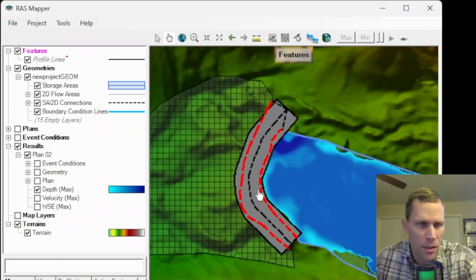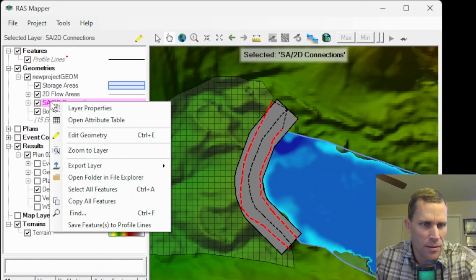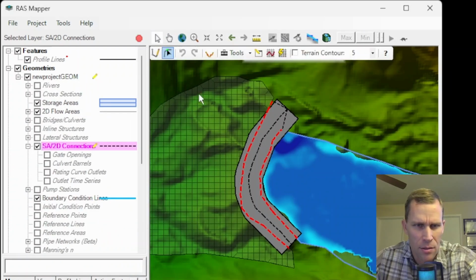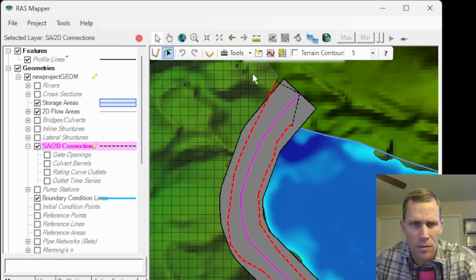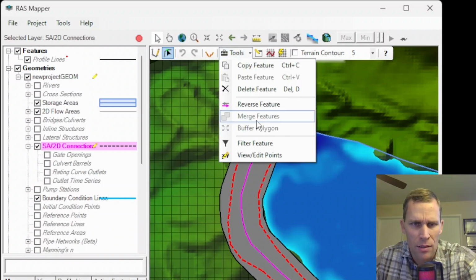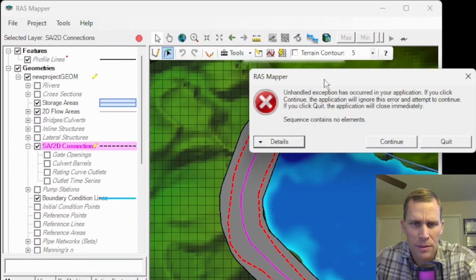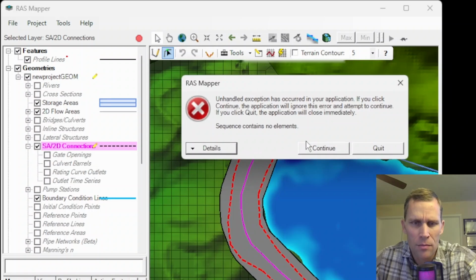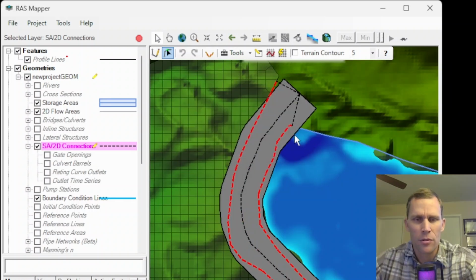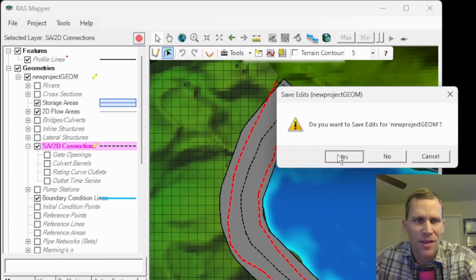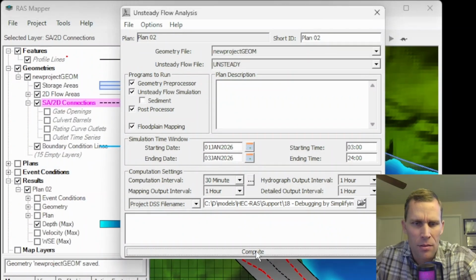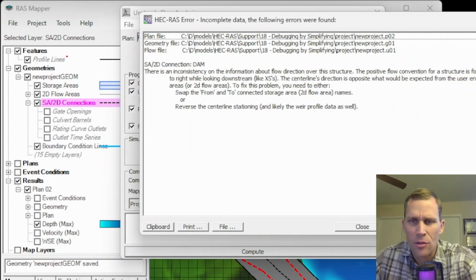Here's RAS Mapper. I'm going to go ahead and make edits to the SA2D connection. So edit, go ahead and click edit. Okay, so it's selected. Tools, and then let's reverse the feature. Okay, oof, that's not a good sign. So I'm not sure if it reversed or not. Go ahead and select it again, and then viewpoints. Okay, well let's save the changes and see if that made a difference. See what this looks like. Okay, so we're still having problems.